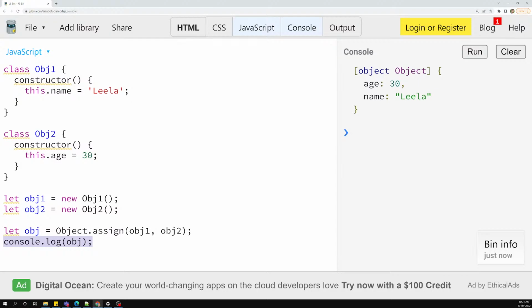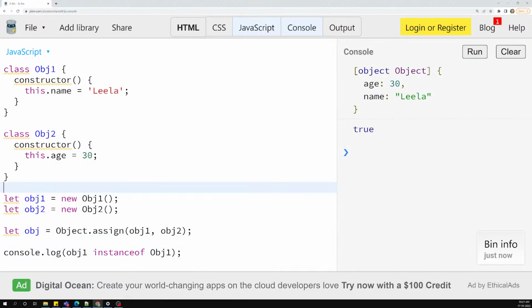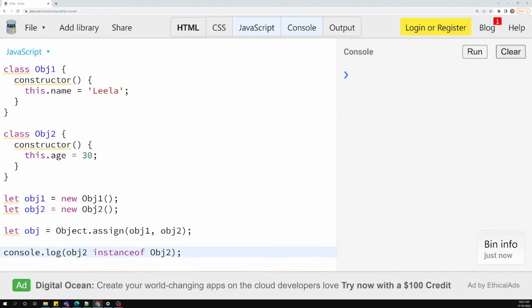Now if you want to check the prototype for this object, let's try console.log: obj1 is an instance of obj1 or not. We have already seen instanceof. Is this object an instance of this class or not? What is the output you will get? True only. Why? Because we created the instance from this obj1 class only. If I check obj2, the output is also true only. Fine, it's correct.